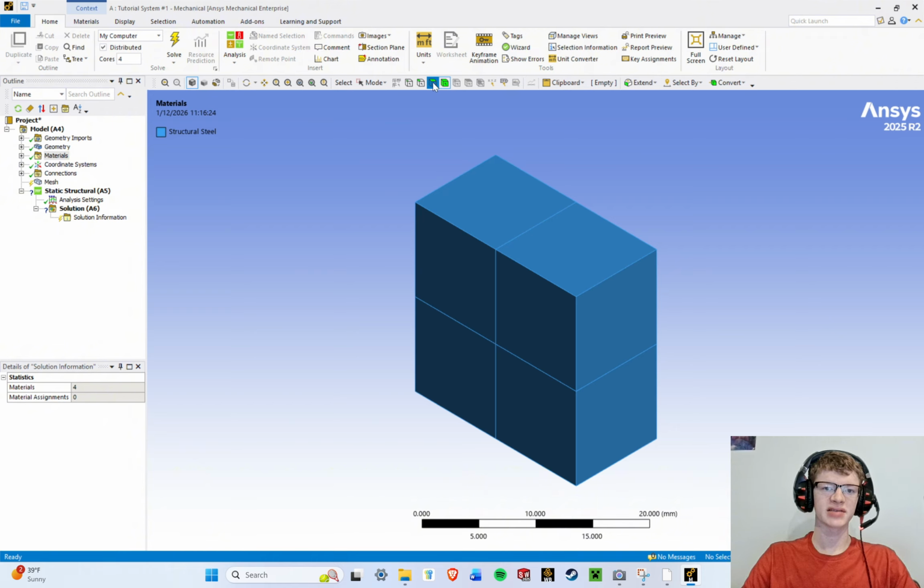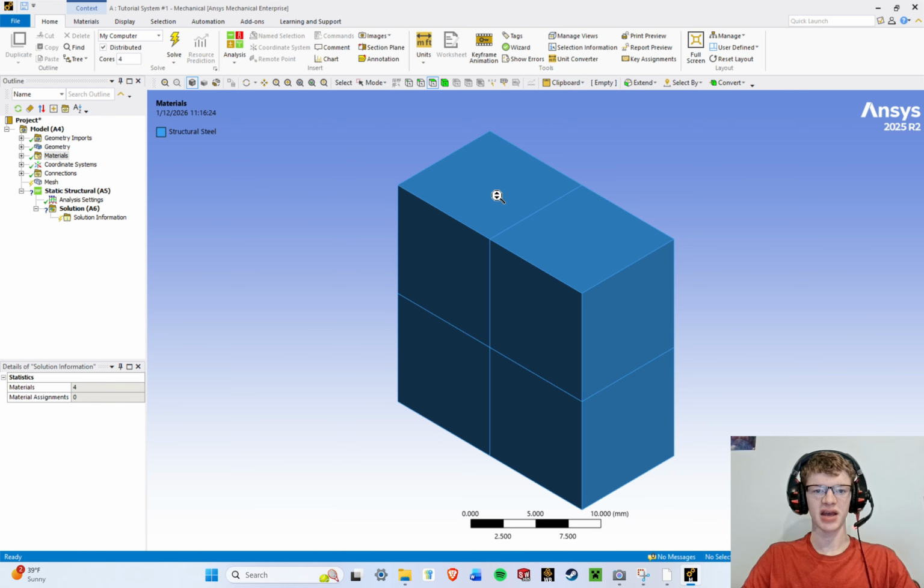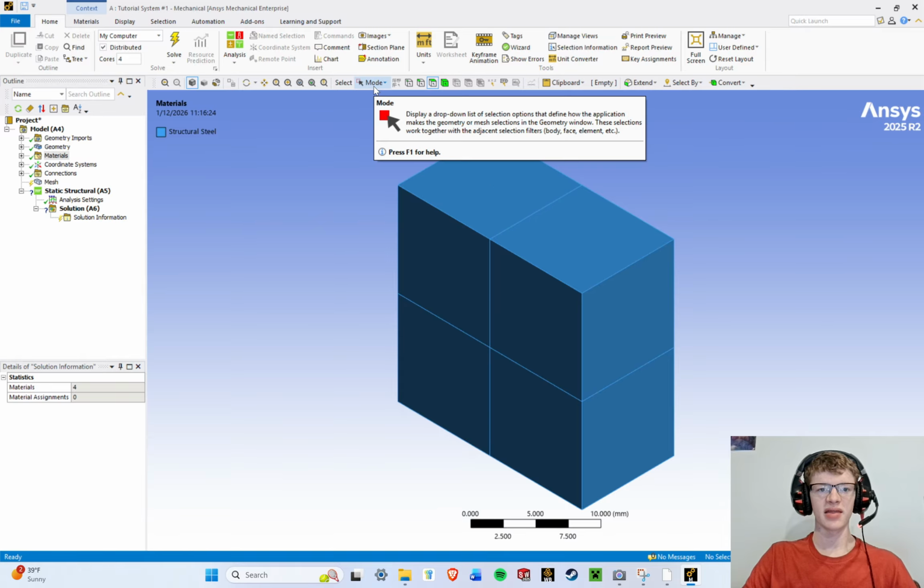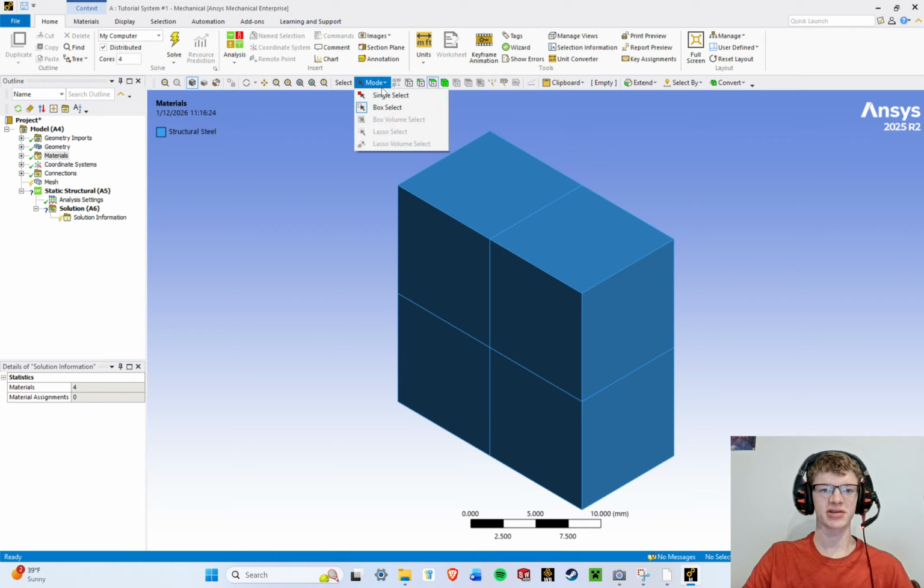You will realize that if you want to select a face and you have box select on and you just click it, nothing will happen. Sometimes this is annoying because you're trying to select something and no matter how many times you click, you can't figure out why it won't select it. This is a good time to go check and make sure that you have single select and not box select on, because that can be really annoying sometimes.